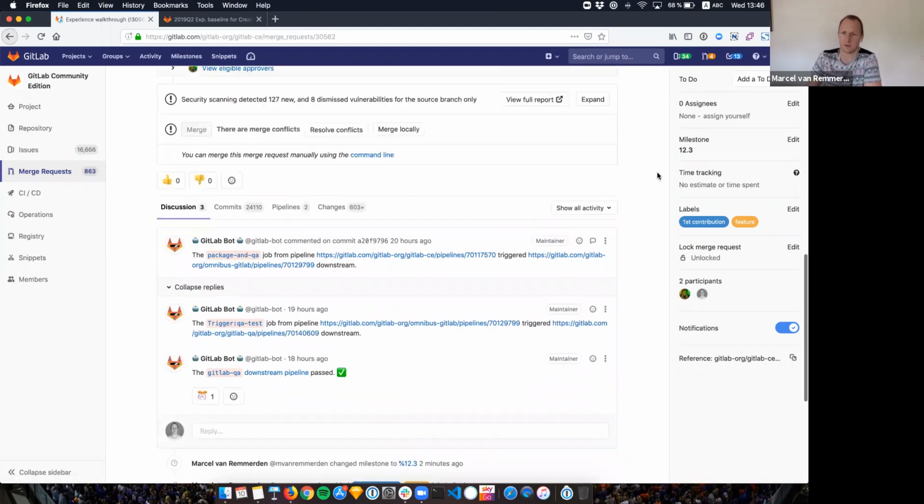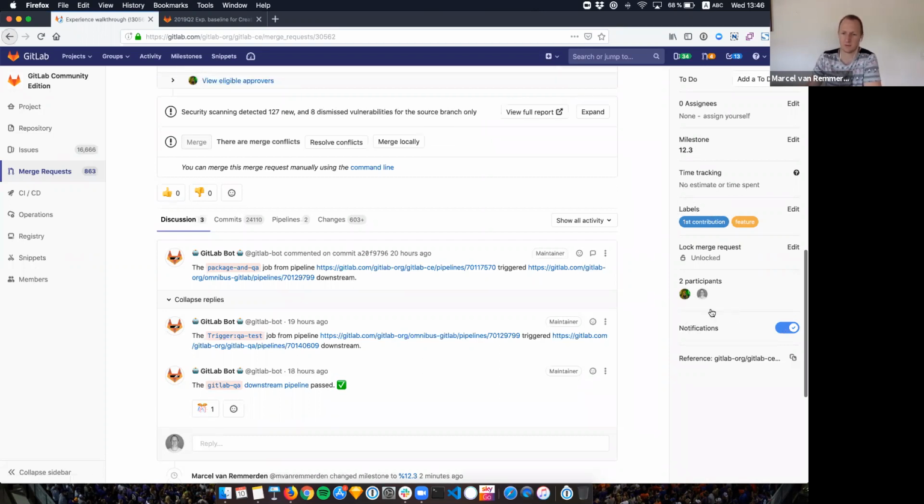Let's look at the sidebar. I see that nobody got assigned, which makes sense because I only have approvers. But it seems like there only is 1 milestone. So that means something that I added did not get taken over. I see that there are 2 labels. So this is as expected. 2 participants, the approver and me, and the notifications are on.